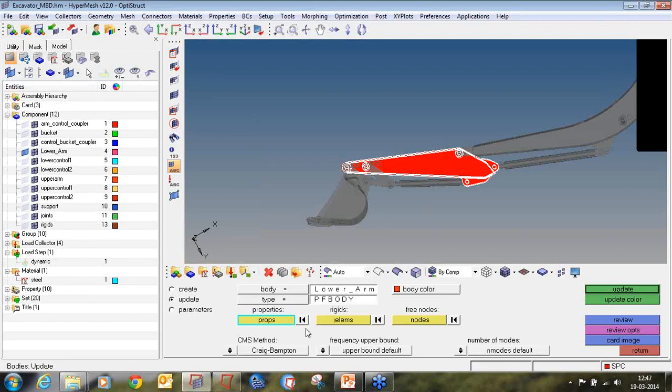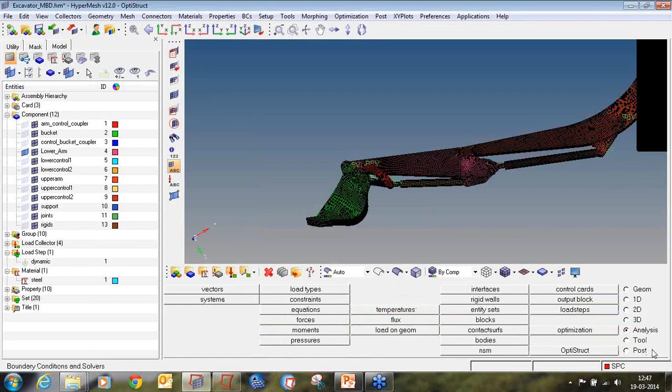Enter 20 under N modes to increase the number of modes included in the CMS method to 20. Click update and click return. So we have converted this into a flexible body. Now we will define the topology design variable.